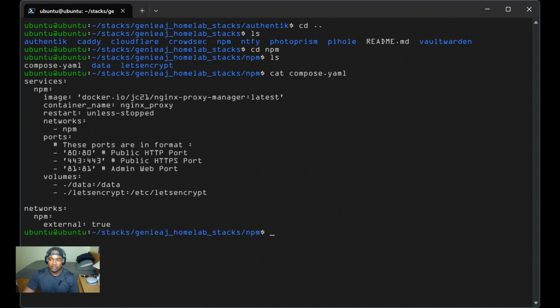And there you have it. A relatively easy tutorial on how to configure Nginx reverse proxy and configure Authentik as well.